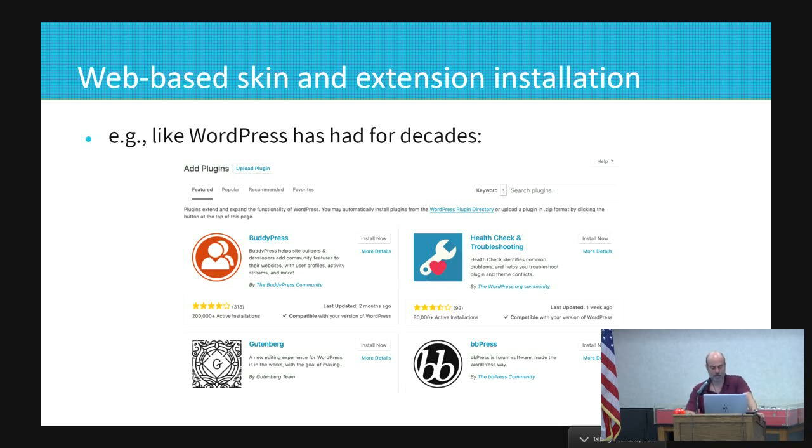WordPress has had this for decades at this point. I don't know if anyone here has administered a WordPress site, but they have a really nice functionality. They just call it plugins instead of extensions. You can see you have this interface here. You can see a little bit about each plugin, including ratings and so forth. And then there's a little Install Now button for each one.